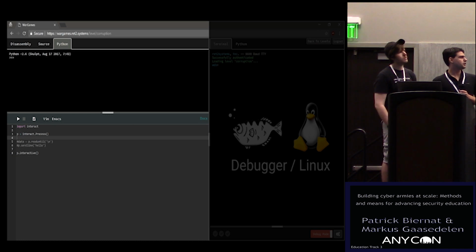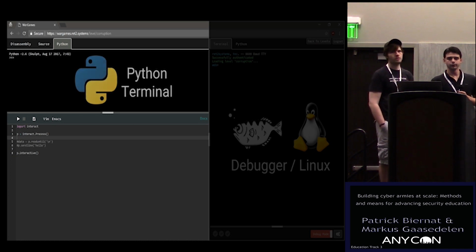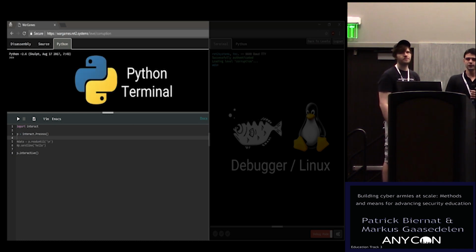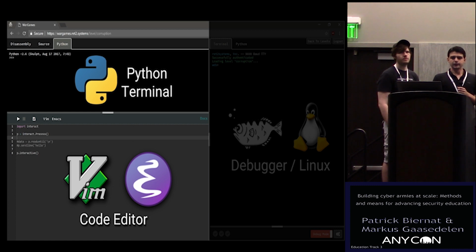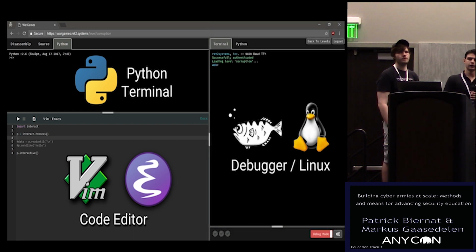Then we quickly click into the Python tab. We get a fully featured Python terminal that integrates directly with everything else on the platform. And below that, we have a code editor that integrates directly with the Python terminal right above it. And so from that editor, you can write Python scripts that will interact with and ultimately exploit whatever level you're currently running.